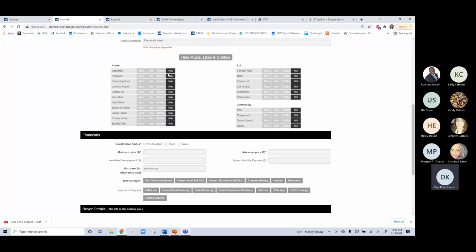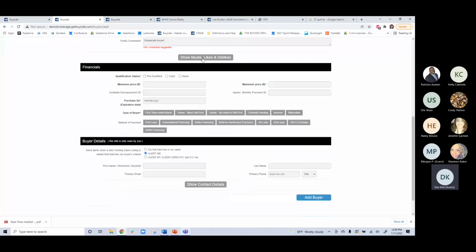And all the work is done for them essentially right up front at the time of the meeting. If you don't want to go into this far of a detail, you can just go ahead and hide it. They're not mandatory fields. But the next mandatory fields are built into the financial section. So the qualification status, are they pre-qualified? Are they cash? Have they not found financing just yet? I'm going to go ahead and put in as a cash buyer.